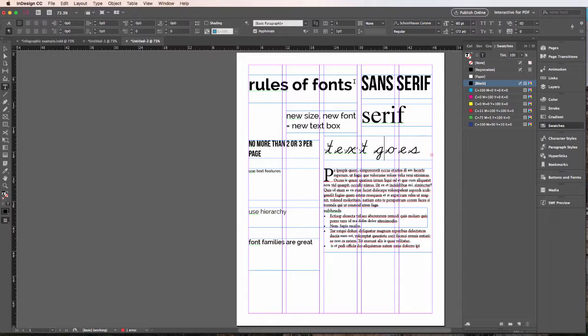So hopefully that gives you an idea of how you can download fonts, and some general rules for you to think about as you build your data visualization.